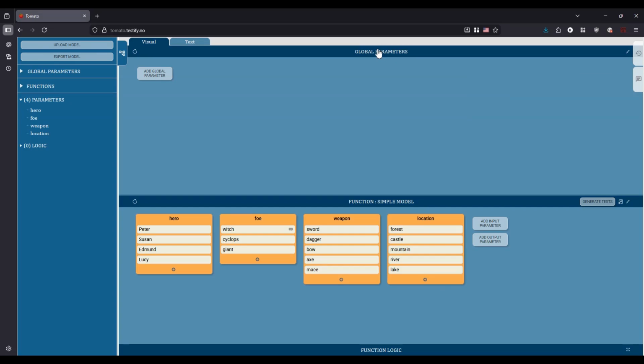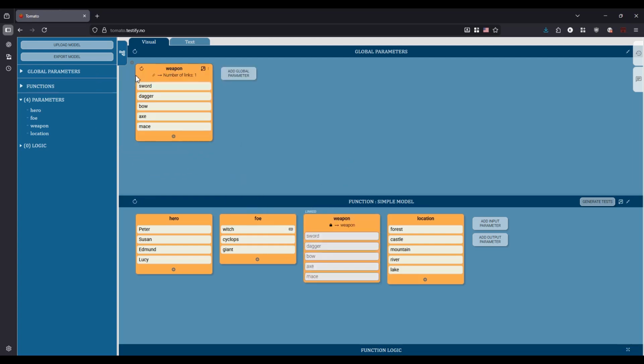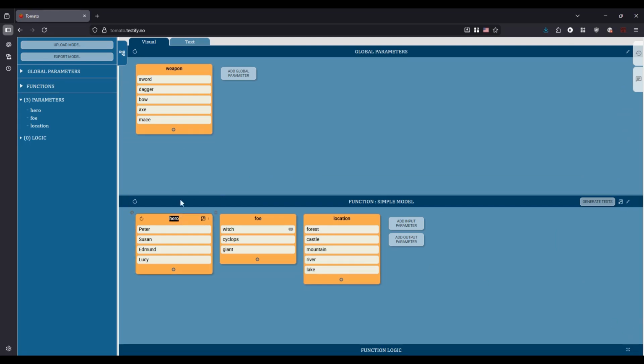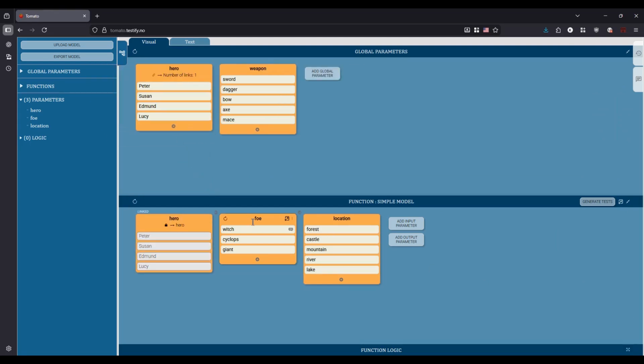model. First, promote the weapon parameter to global and remove it from the function. Do the same for hero and foe. Let's keep location as a function parameter. It can stay right where it is.